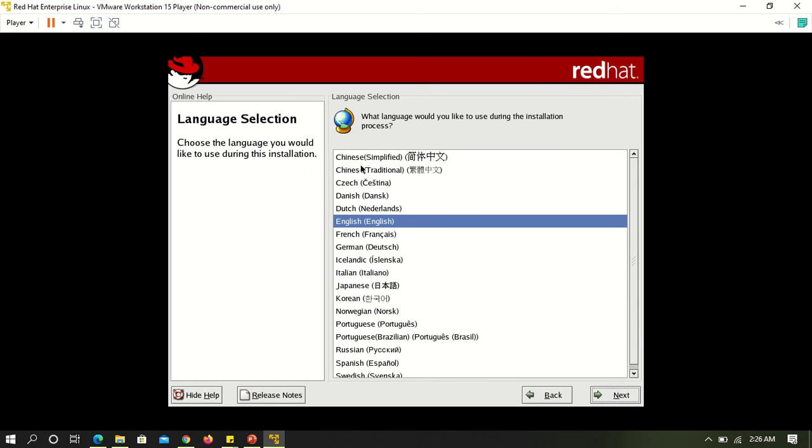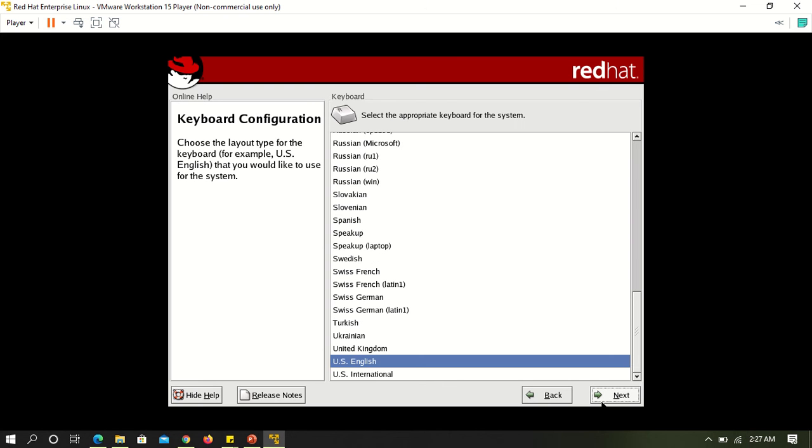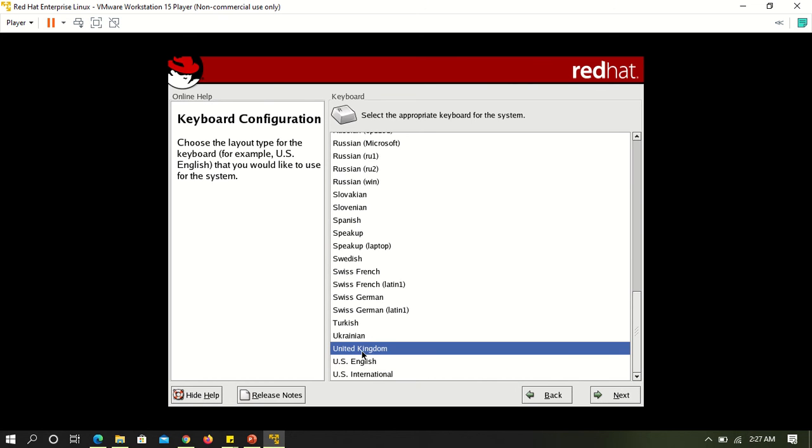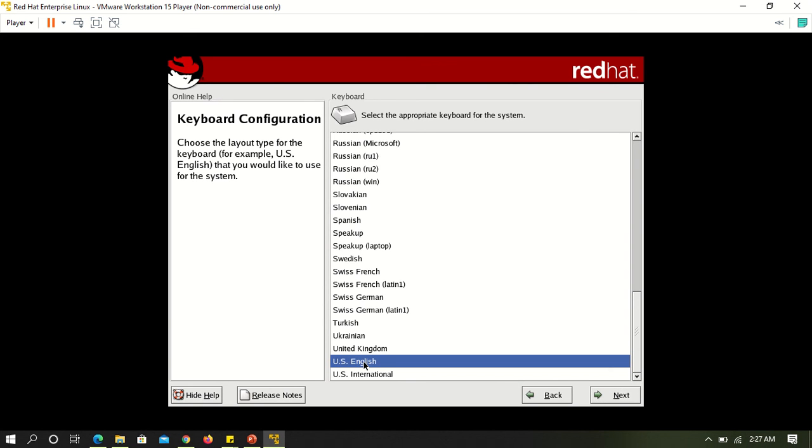So here you need to select the language. So I select English language, click on next. Then here you have to select the keyboard. So you can select US International, US English or UK English. Personally I feel comfortable with US English. You can also select UK English, whatever you want. Then click on next.